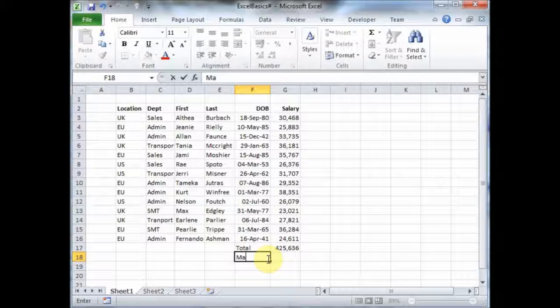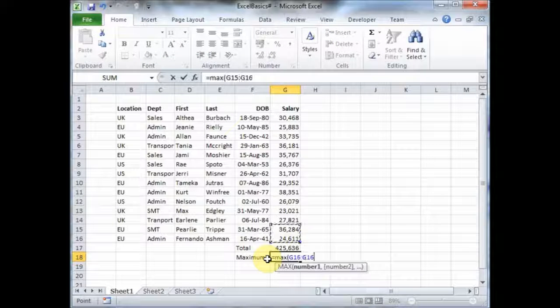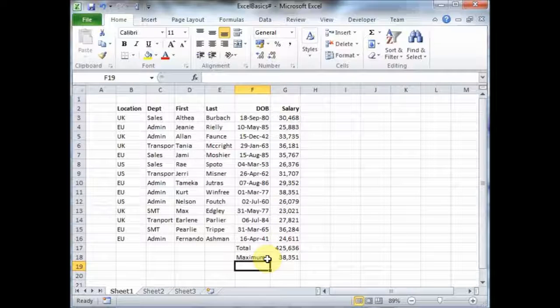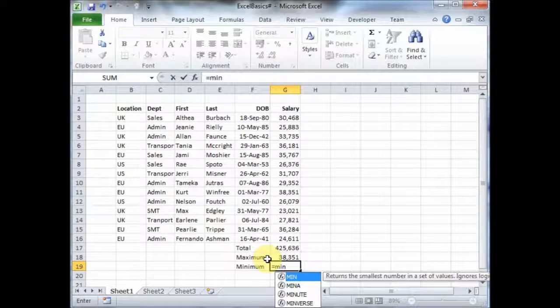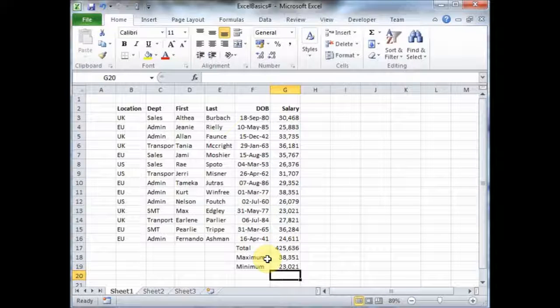Let's find the maximum, and that becomes equals MAX, open bracket, the same range again here, close the bracket, 38,000 odd, and min becomes, not surprisingly, equals MIN, open bracket, and close it, 23,000.